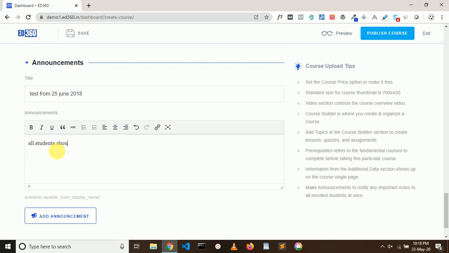And here I will add that all students should prepare for their unit test 4 and learn all lectures. So this is just a demo description of the announcement that I add here.